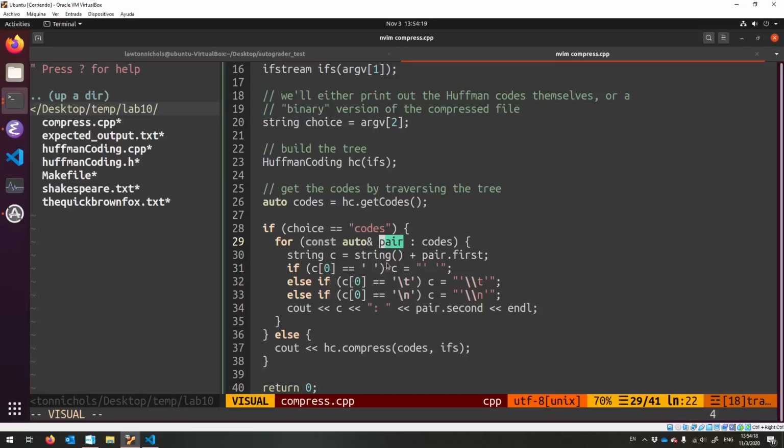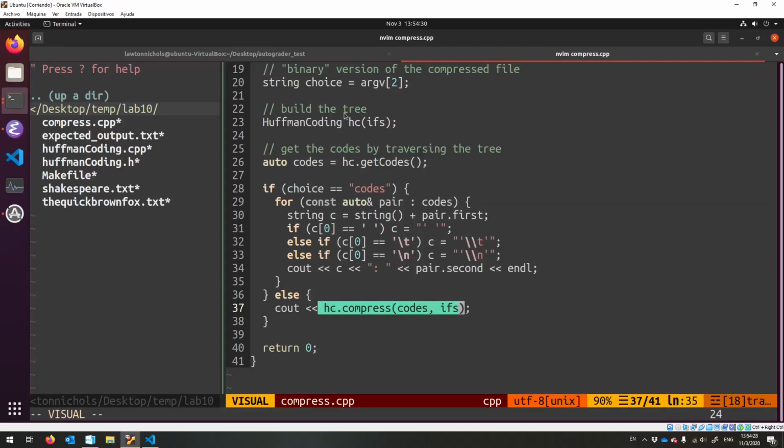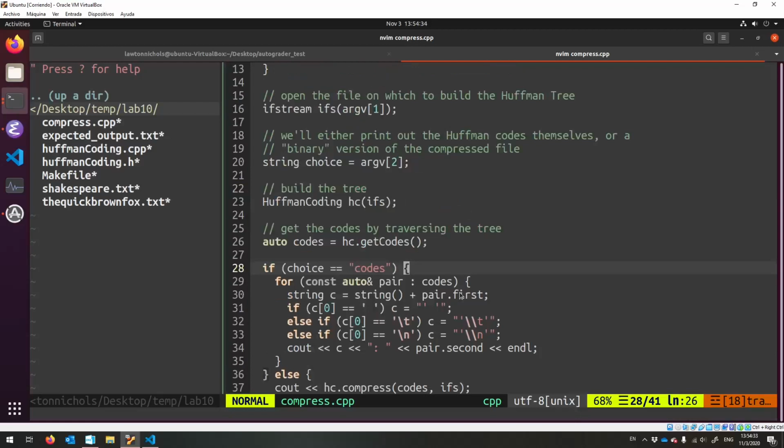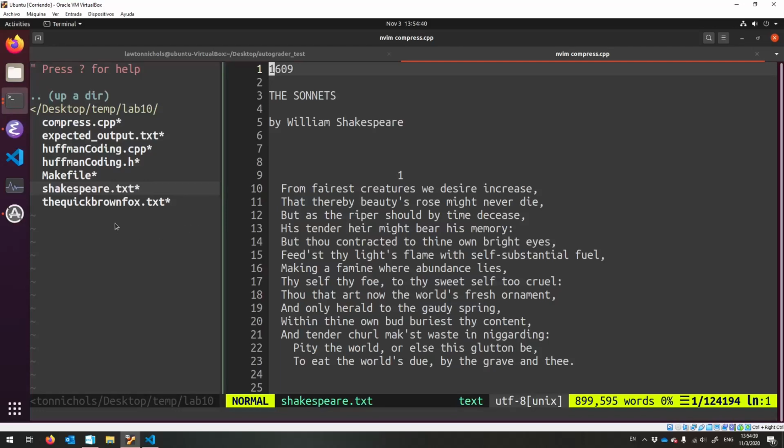So we're just going to print them out, the first thing and the second thing with some colons. And otherwise, if the user didn't choose codes, they chose to compress the file, we're going to compress it using a method in this Huffman coding class, which we were going to implement. Okay, that's all there.